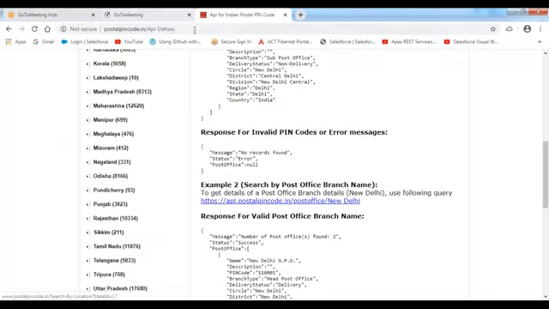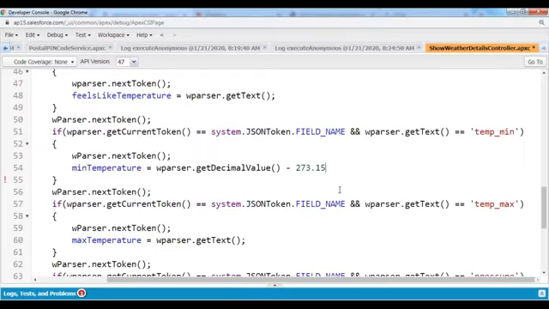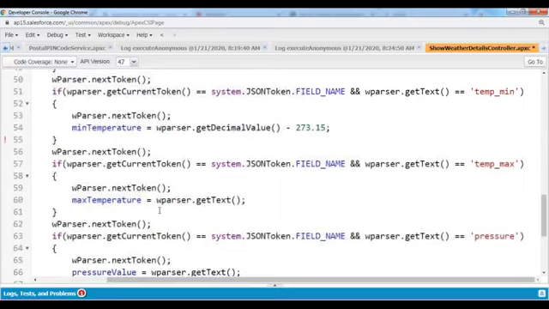What is that formula here? Minus 273. But this is in the form of a string.